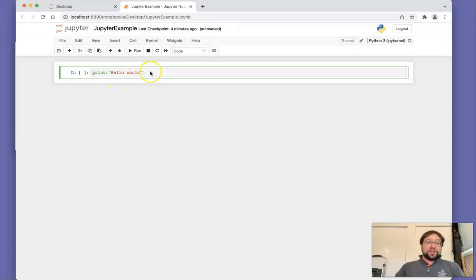Anyway, so we've written some code, right? I've written hello world here. This is me writing an instruction to the computer. I'm saying print out the text hello world. And then in order to actually tell the computer to follow that instruction, I need to do what's called executing this cell. I need to run the cell to say, computer, do what I just told you to do.